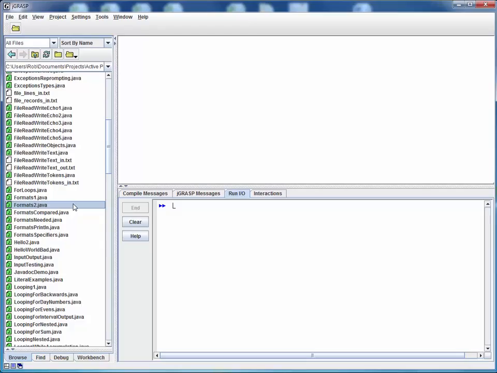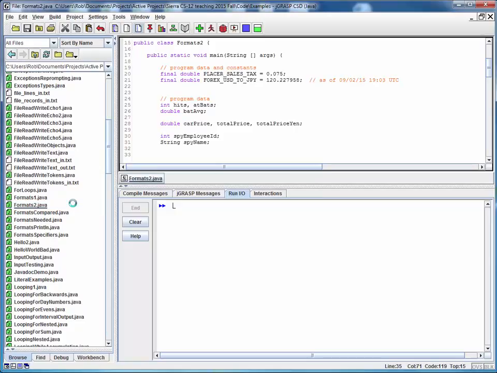This is a code walkthrough for the example file Formats2.java. This file was cited at the end of the current lecture materials on format specifiers. This is a nice file because it contains multiple examples of formatting applied to more realistic program outputs and calculations. So let's open up this file and have a look.